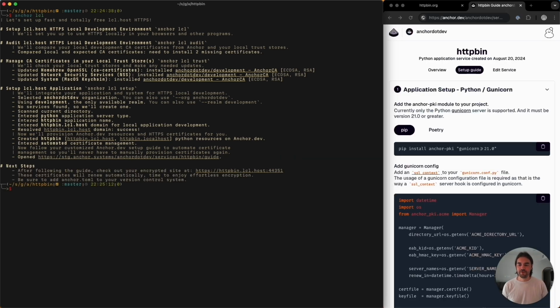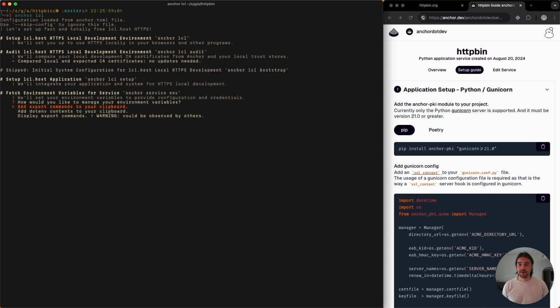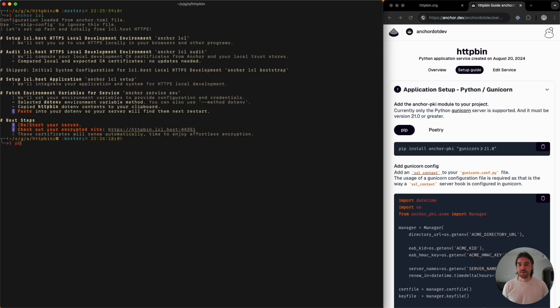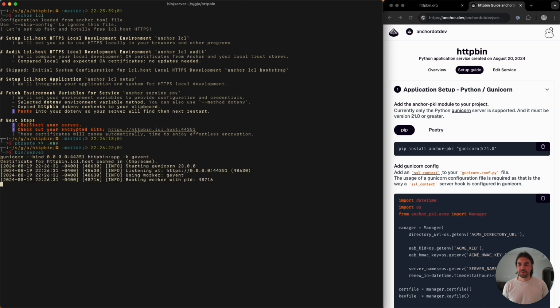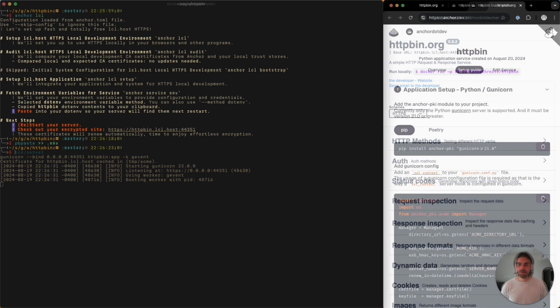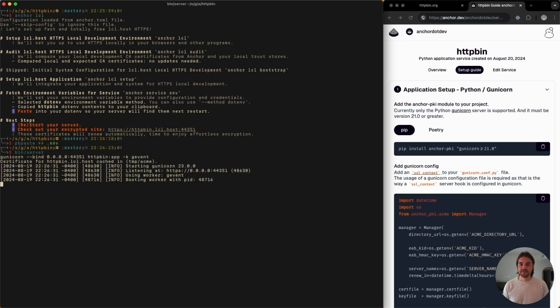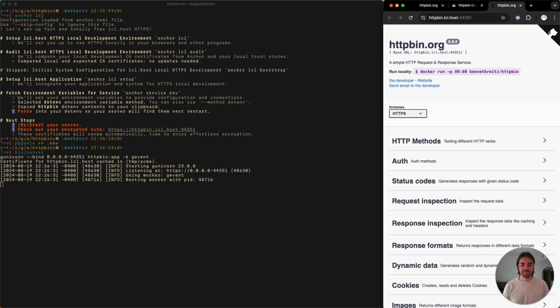I've already gone through and followed the instructions on the right, so I'm ready to run anchor lcl one more time. This time it's going to set up my local environment so that I have the right credentials to provision certificates for http://bin.lcl.host. I'll go ahead and copy those into my local .env environment and restart my server. And this time when the server starts, it's going to provision a certificate, and then we can see it works. And now it's listening over HTTPS instead of HTTP.